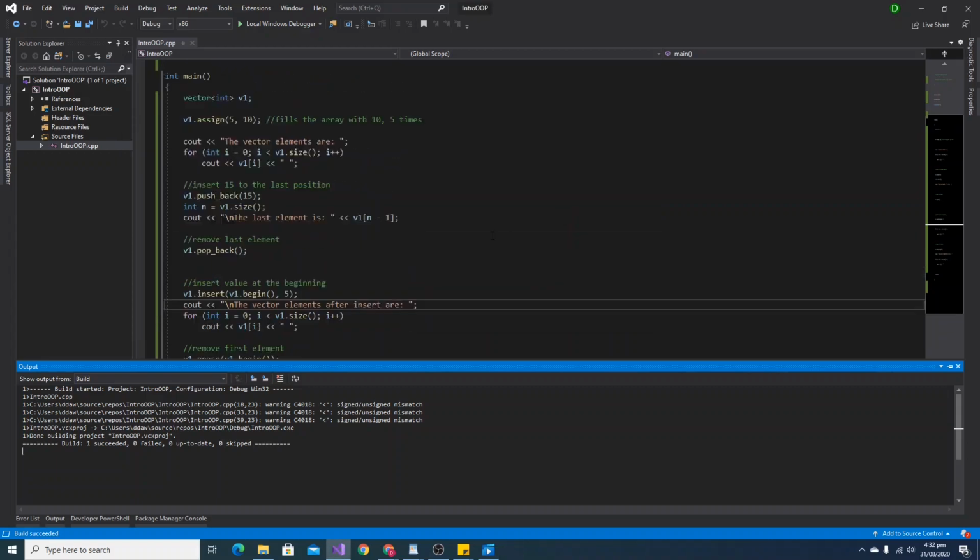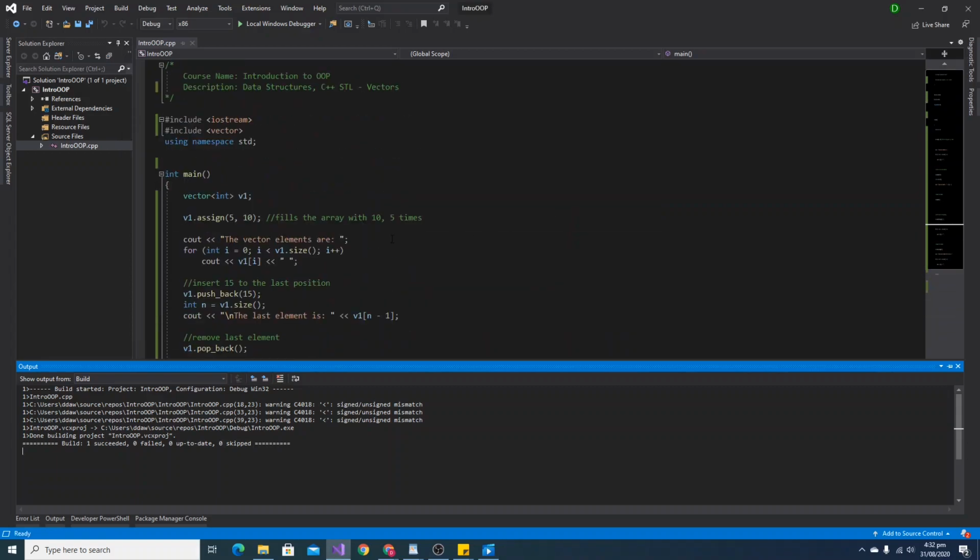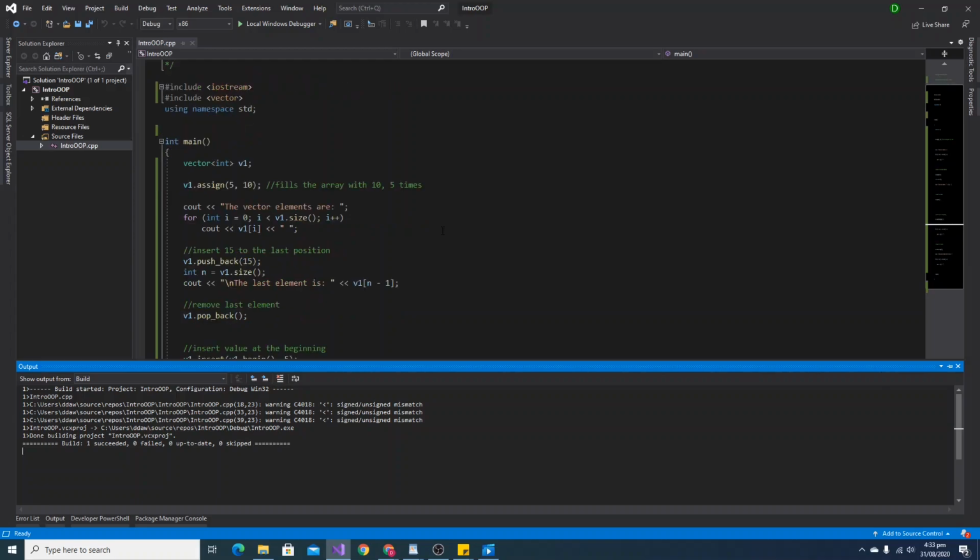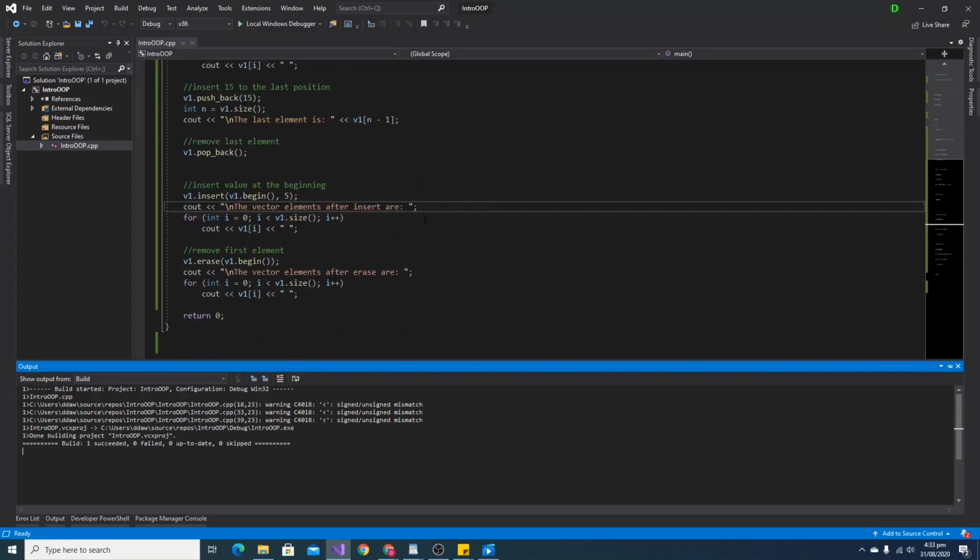So that in a nutshell is pretty much what I'll cover on vectors. So just to recap, vector is just a different type of data structure that you can use to store values in your C++ programs. And as you can see, it's way more dynamic than arrays. And there are a lot more built-in functions that you can use to manipulate your data once it is stored in your vector.